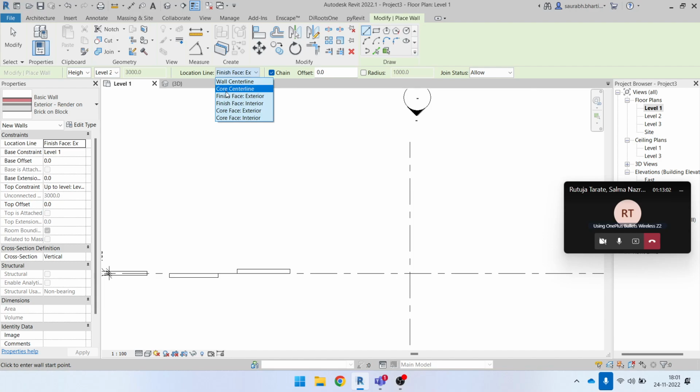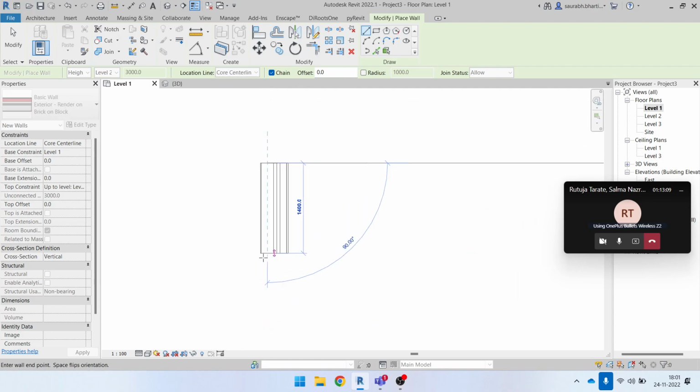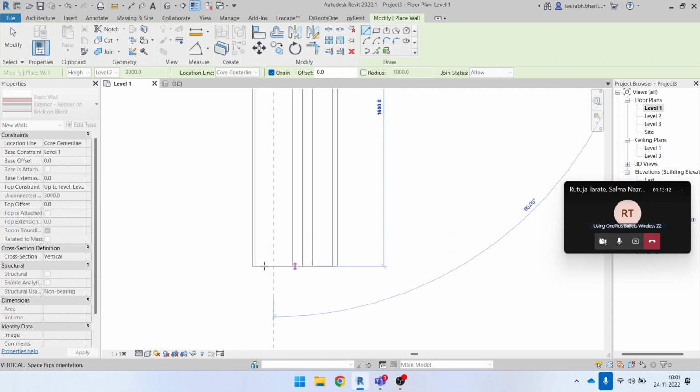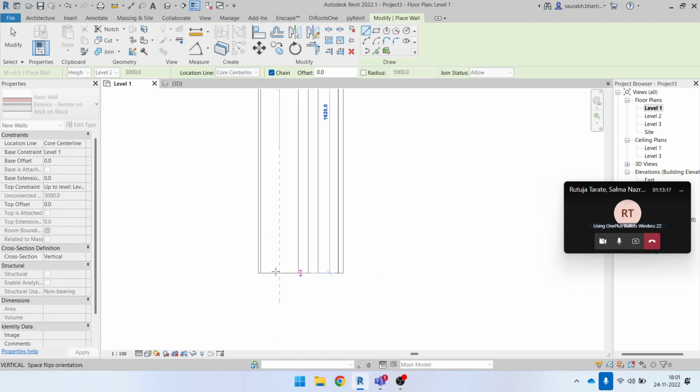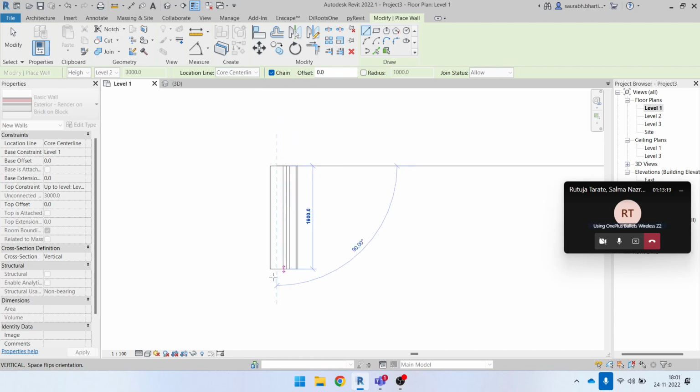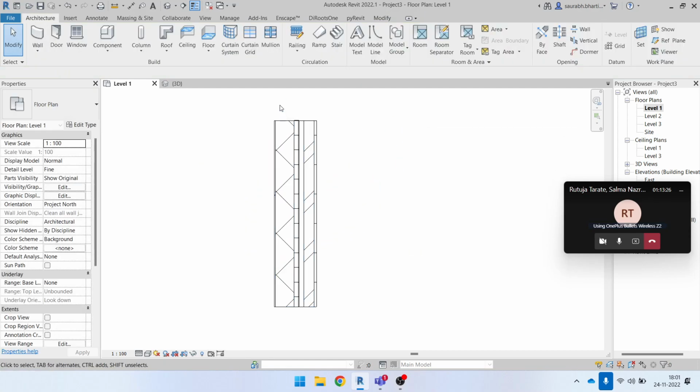if I select this core center line, wherever the core of that wall is, for this wall the core is this second line here. This is not the wall center line, this is the core center line. So it will draw the wall from that core center line. This is the place where the core is available, and from there it will find the center line of its core and start drawing that wall from that point.